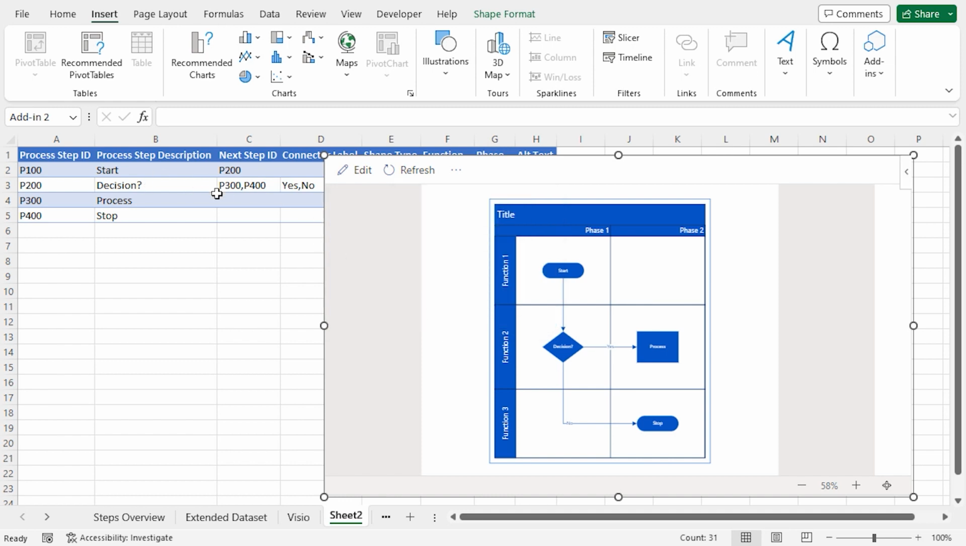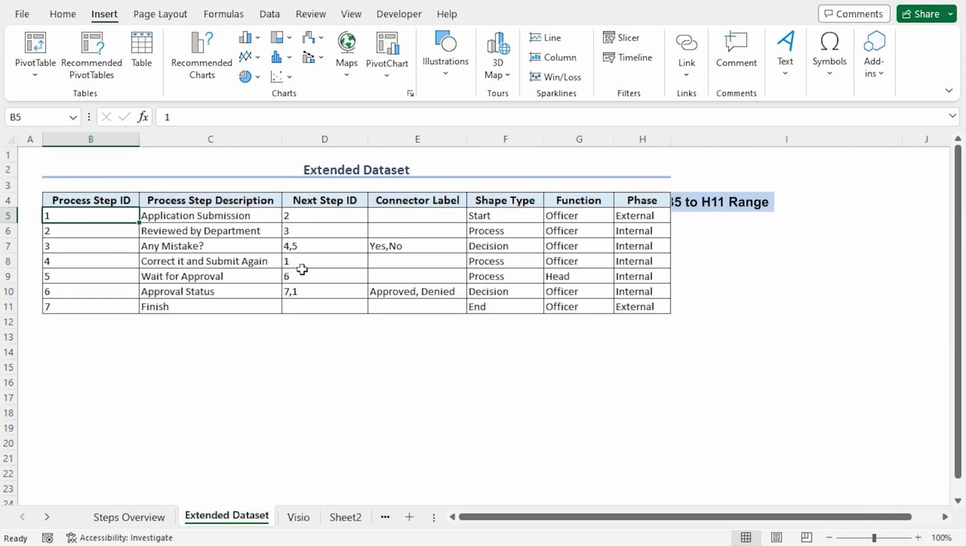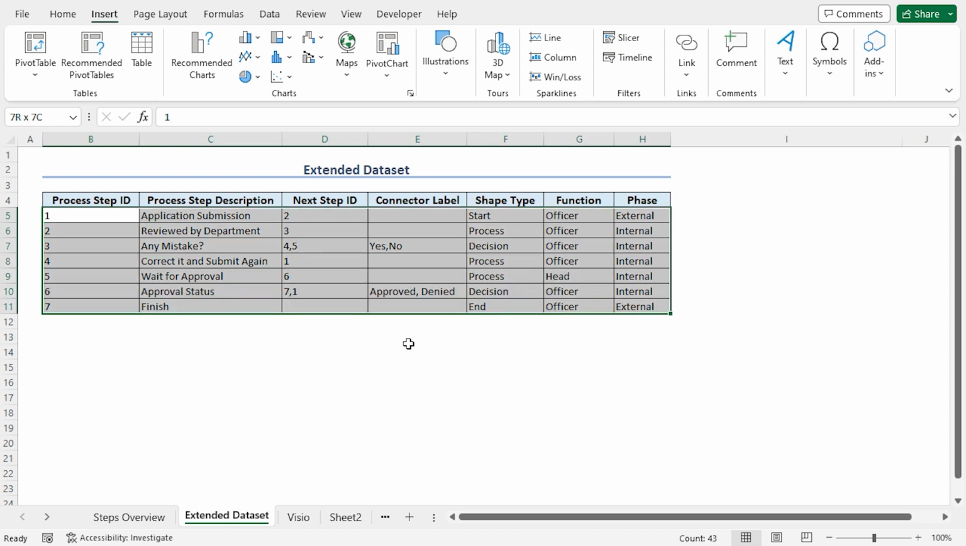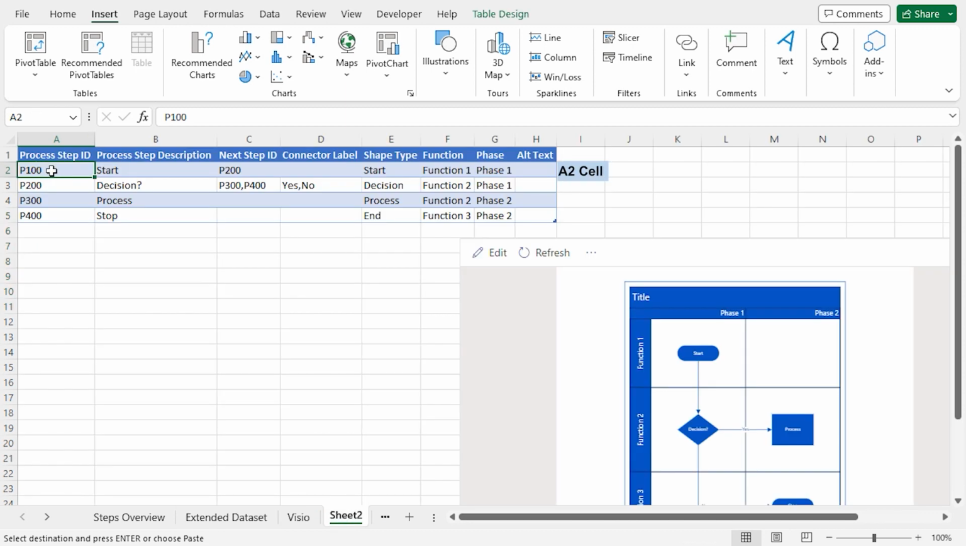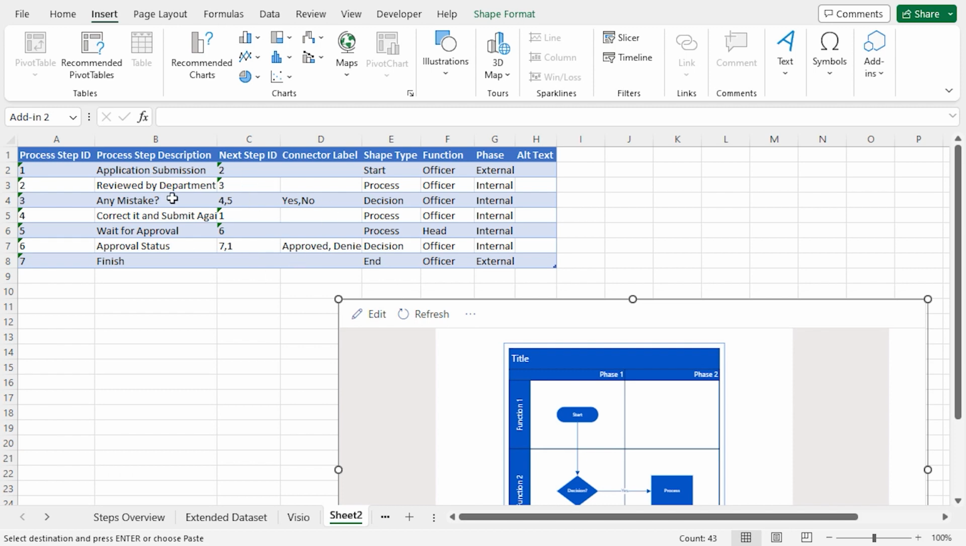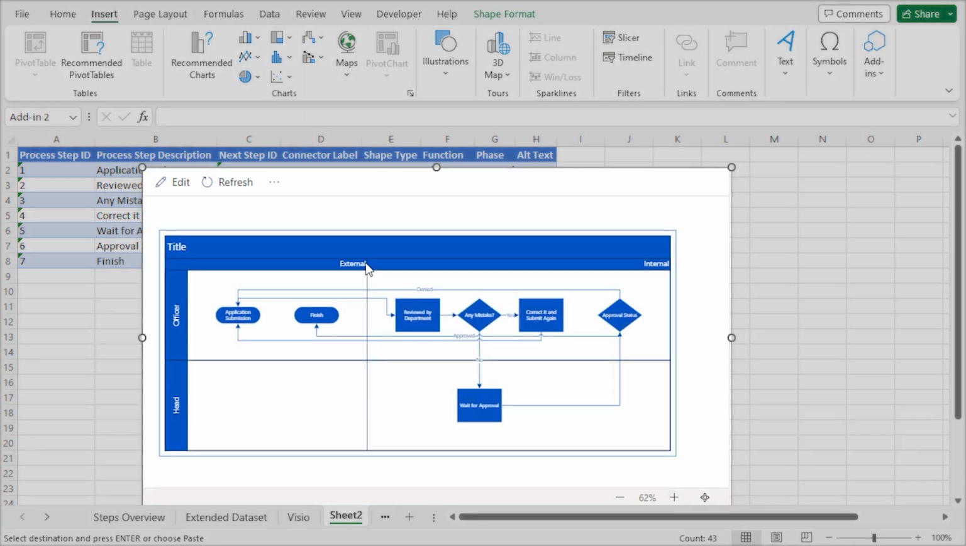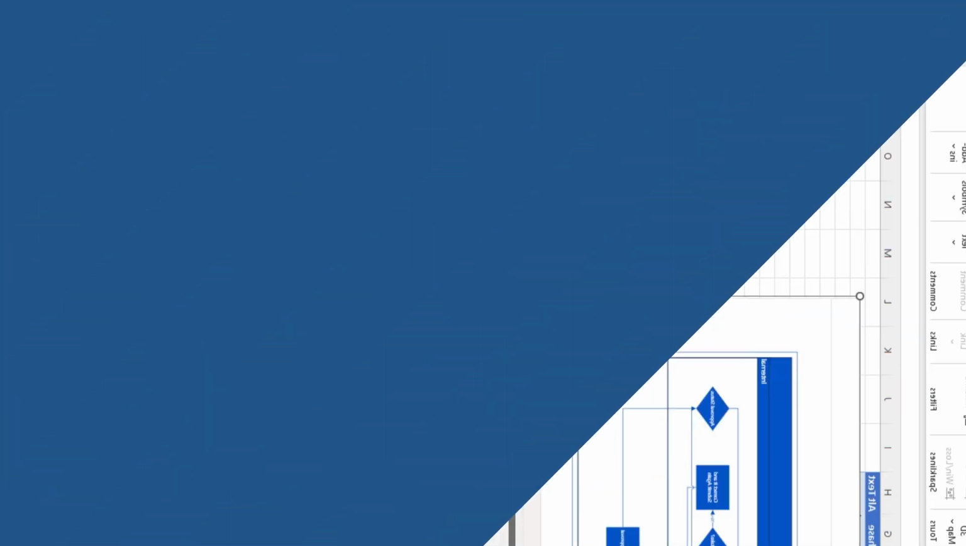Now we have to replace the dummy data in the table with our own dataset. I'll go to the Extended Dataset worksheet and select from B5 to H11 range. Press Ctrl C to copy the data. Then I'll go back to Sheet 2, select the A2 cell, press Ctrl Alt V to bring up Paste Special dialog box. Here I'll select Values and click on OK. We can see that the table has been replaced with our own dataset. Next, I'll click on Refresh. That's it, our cross-functional flowchart is ready.